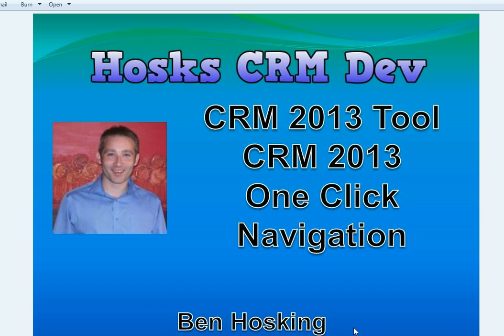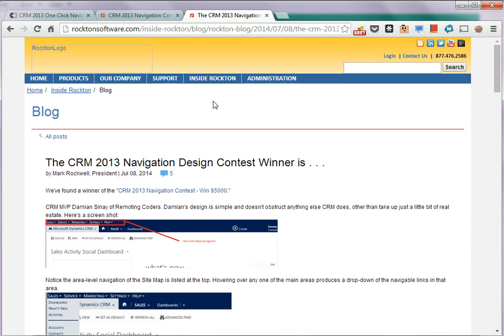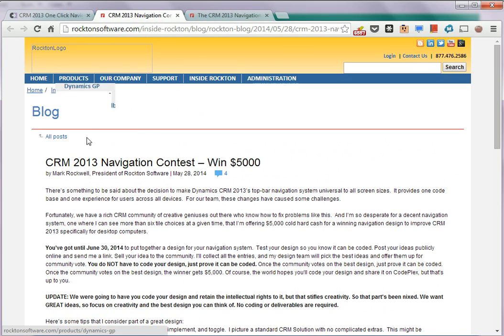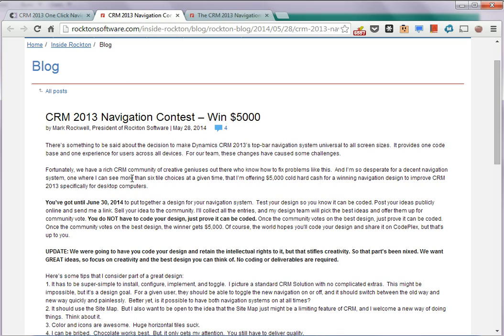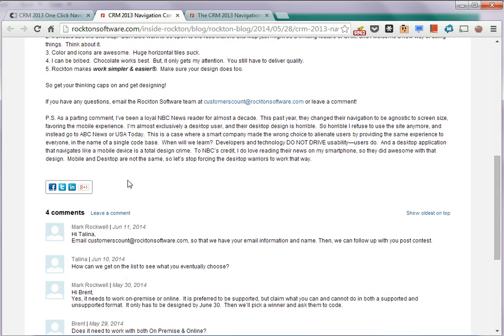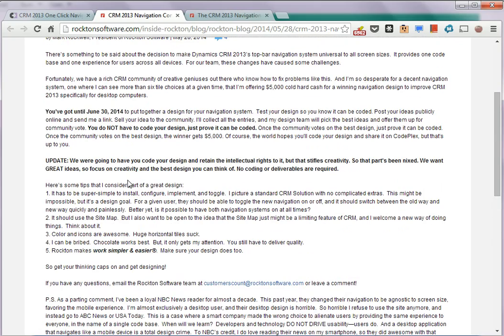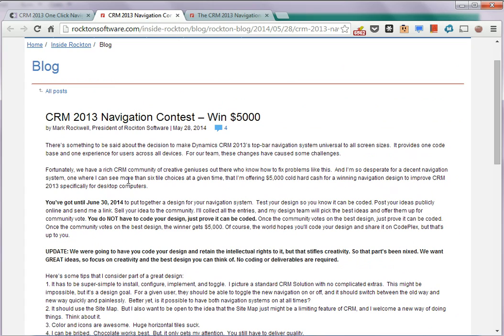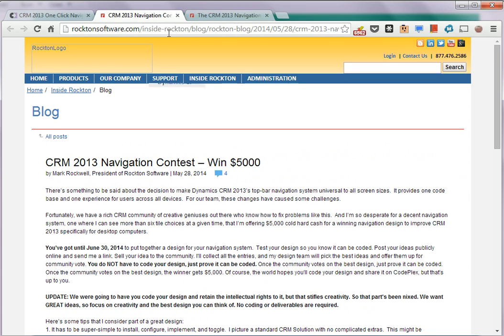Today, I'm going to do a CRM 2013 tool review, and it's CRM 2013 one-click navigation. If I give you a bit of history on this one, there's a company called Rockton, and they basically decided that the CRM 2013 navigation could be improved, and to encourage people to come up with solutions, they had a contest with a $5,000 prize to create a navigation enhancement. So they had the competition, and then they got the five finalists.